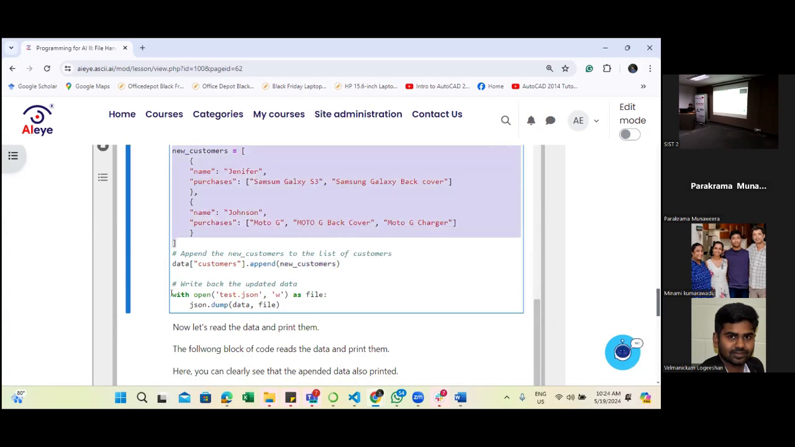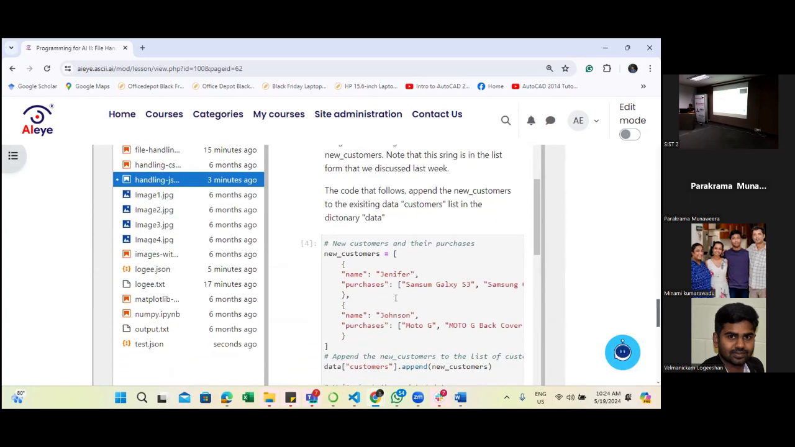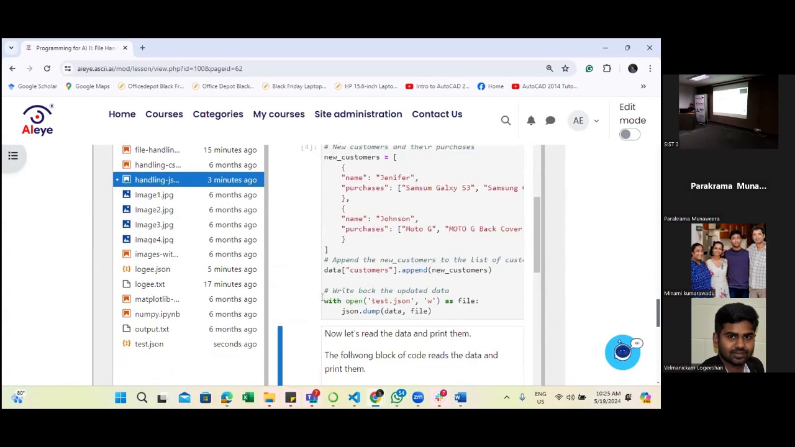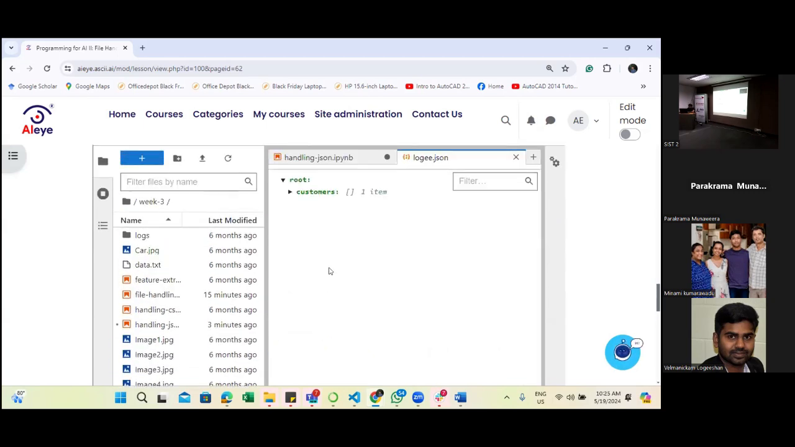So now I'm going to open this one, test.json, w, as file. That means it opens the JSON file, and json dump the data, comma file. Once I execute this, the JSON file is updated. So I have appended the data. It is a little different than the text file, because in text we directly appended. Here we are opening the file and calling the dump option. A little different way.